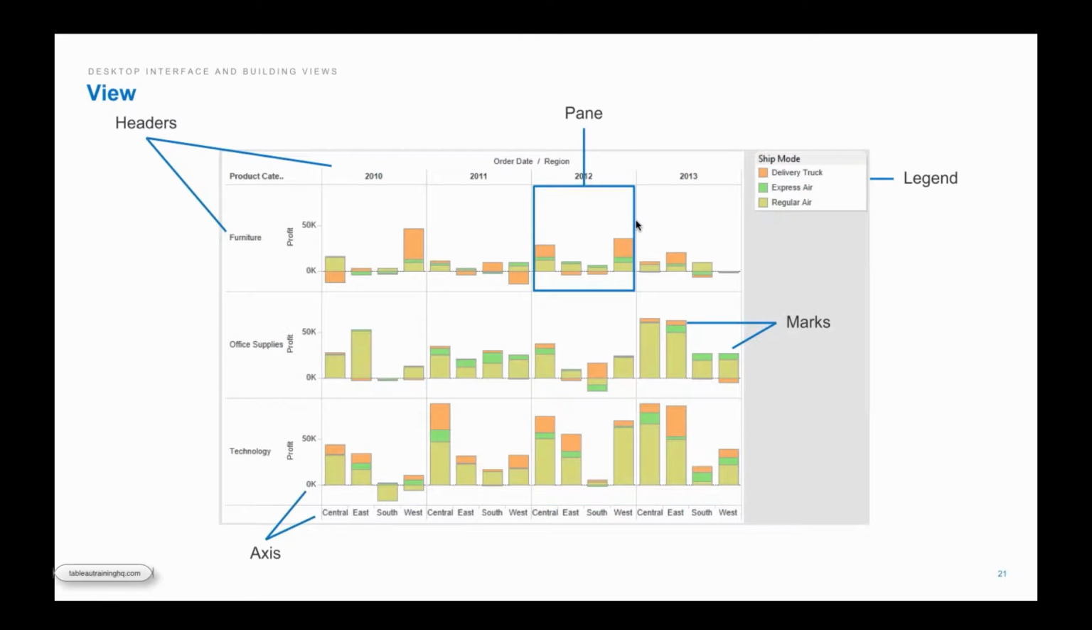And this is a more zoomed in picture of the actual canvas where you're creating your visualizations. This is the header section, and then you have your individual panes, and then you have your axis.